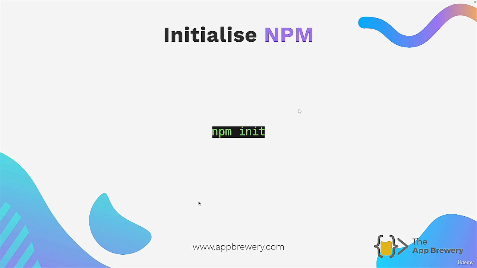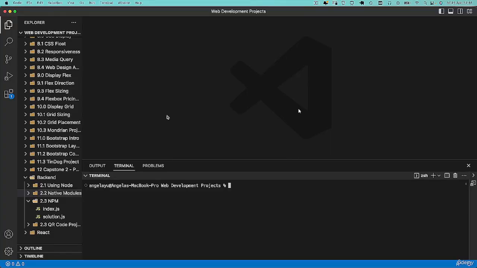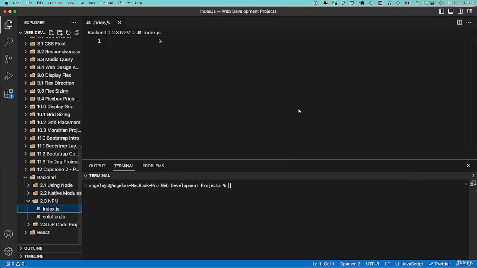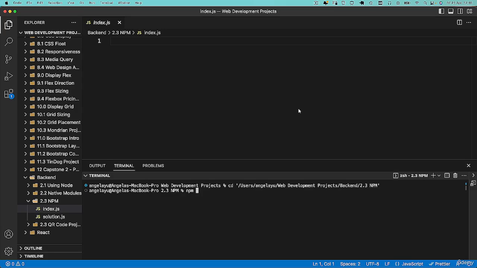NPM comes pre-bundled with Node, so if you have Node installed, you will also have NPM installed. Let's initialize our first NPM project and see how we can configure our project. Go ahead and download the starting project folder, 2.3 NPM, extract it and open it inside VS Code. In the index.js, again, we have a blank file, but the first thing we're going to do to add to this project is to initialize NPM. And to do that, we first have to change directory over to this project folder, 2.3 NPM, and then we're going to use the npm command, and then we're going to add the word init. Now you can go ahead and hit enter.